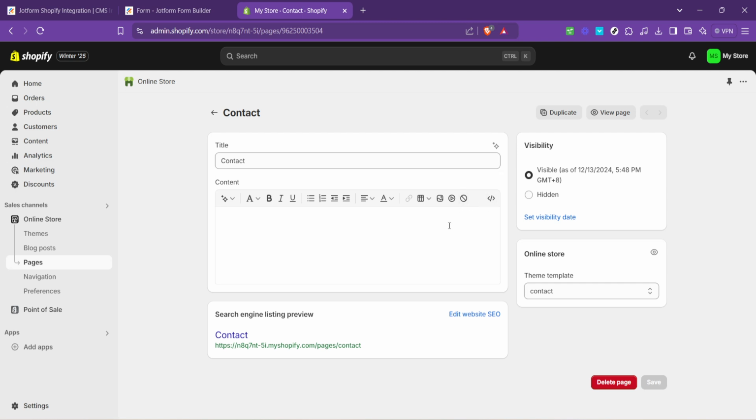Once you're in edit mode for your contact page, you'll have to go a bit technical, but worry not, it's pretty straightforward. Look for the HTML button in the editor toolbar. This will switch your editor to a mode where you can insert HTML codes directly. It's in this mode that you'll paste the code you copied earlier from Jotform. After you paste the code into the HTML editor for your contact page, save your changes, and voila, you've successfully embedded your Jotform into your Shopify store.